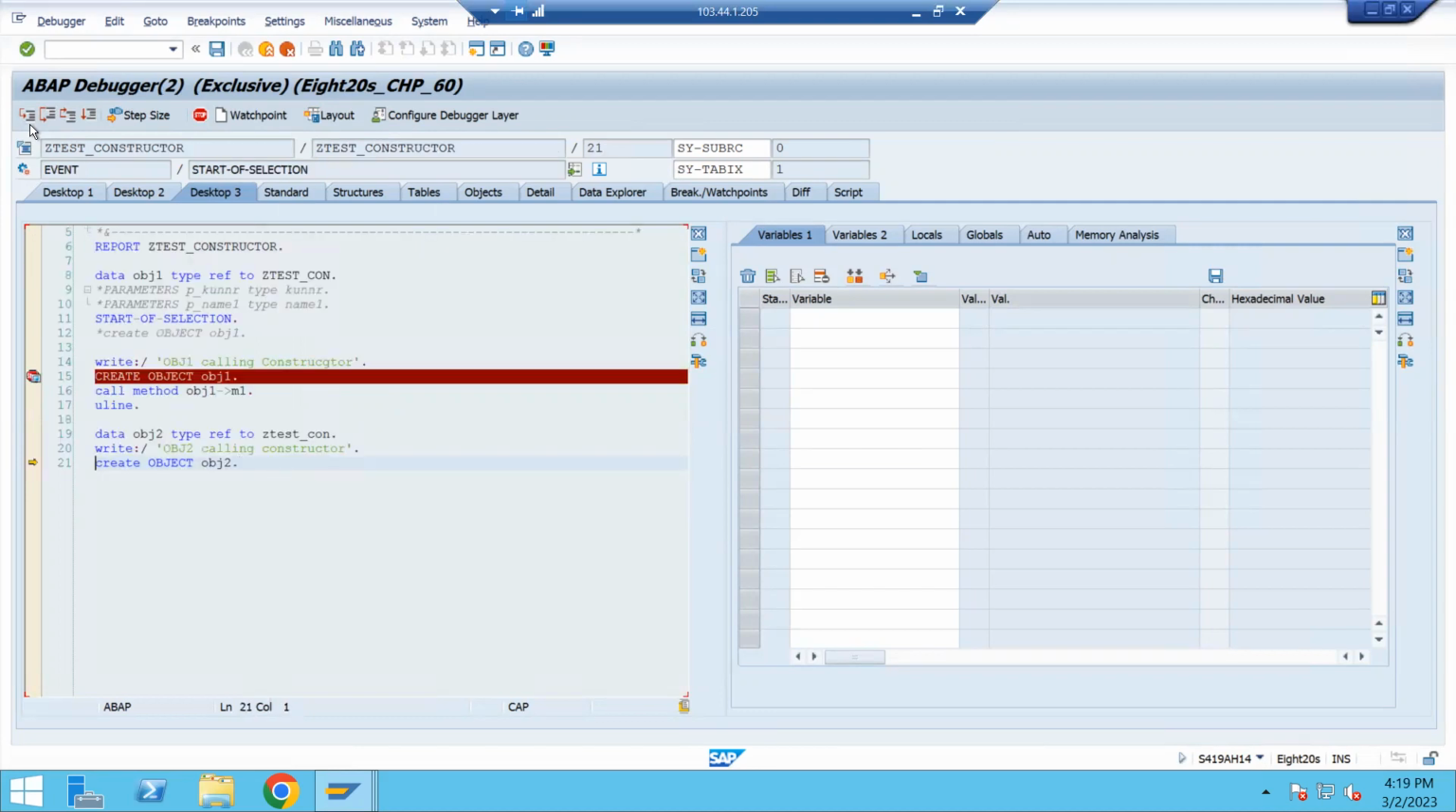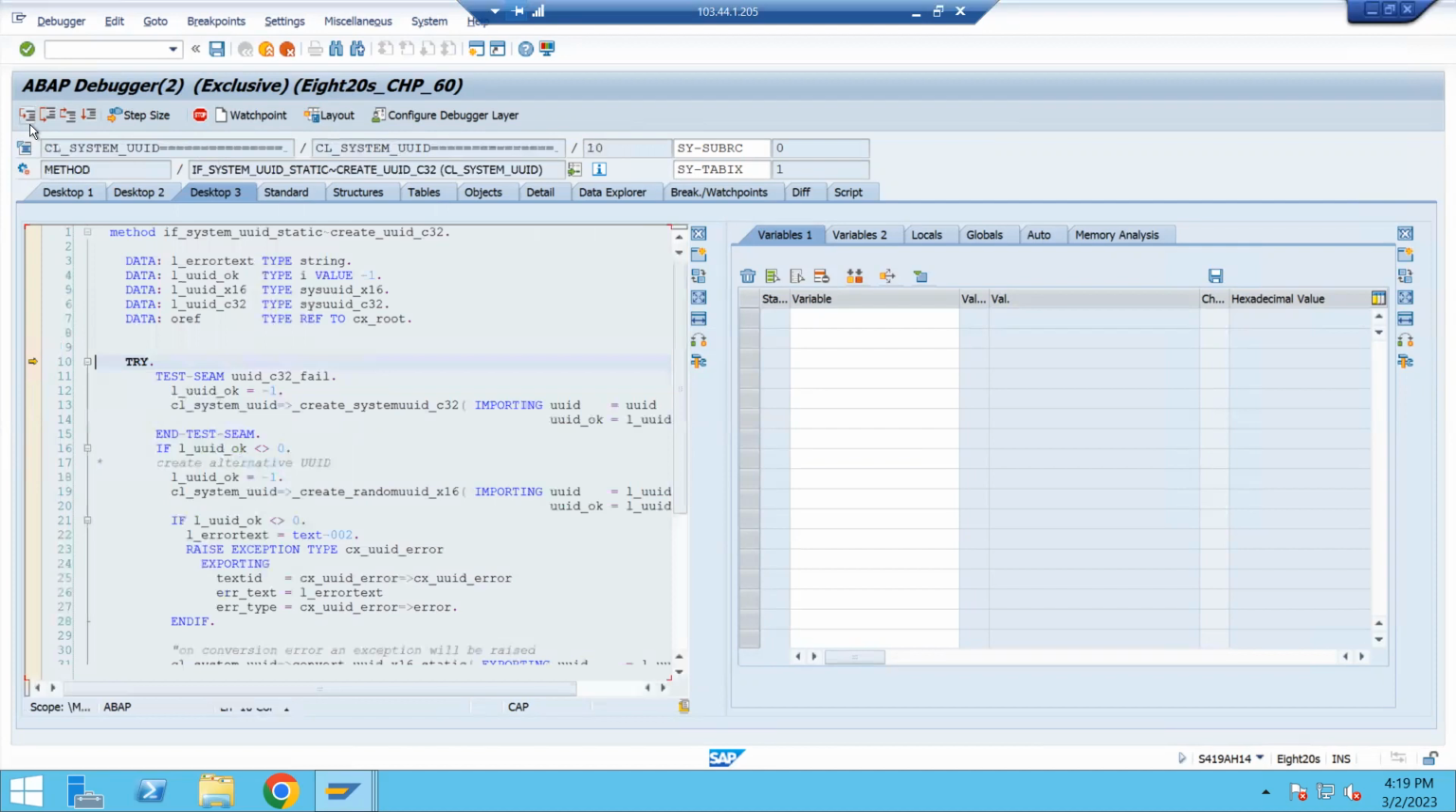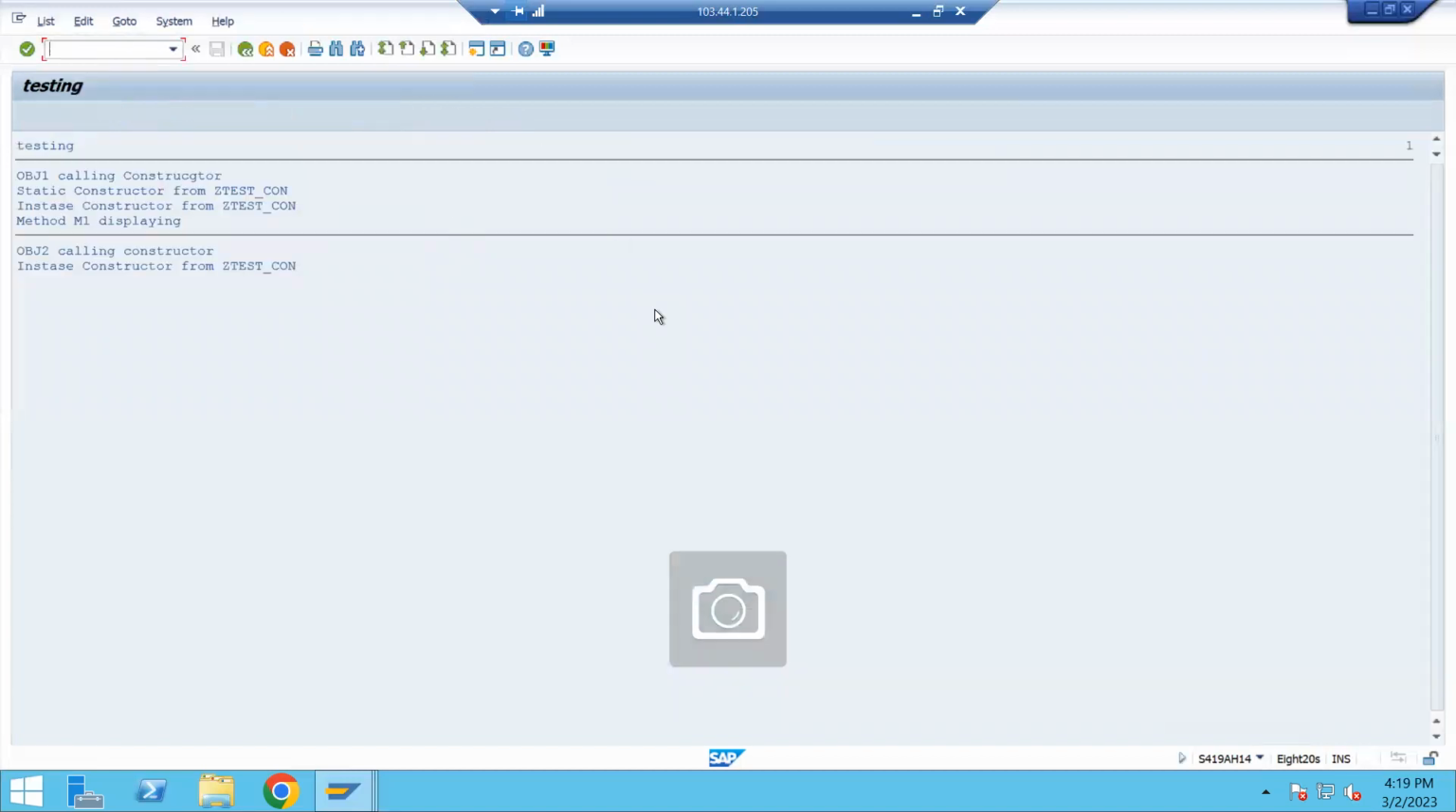Okay, now I will click on the F5 button. It is going to the standard program. We can see clearly here. So for object one, the first time the cursor went to the static constructor, and after that the instance constructor. First static one, then instance one. So this is object one.